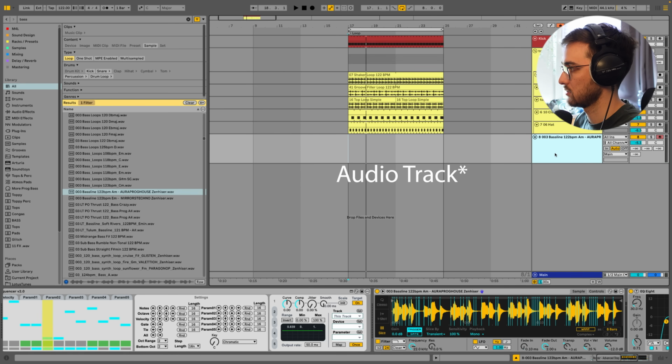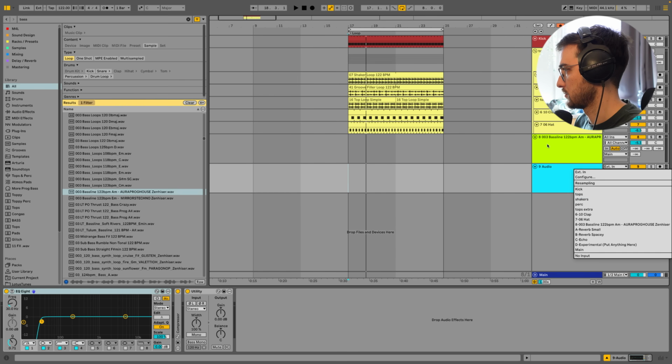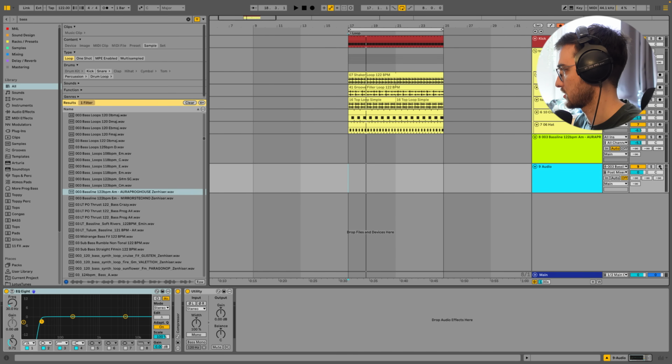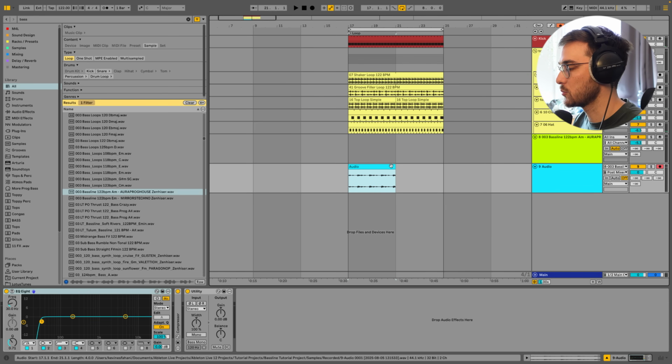You can then create a new MIDI track by hitting Command T. You can then select the input to be track 8. In this case, it's over here. Post mixer, record arm, and then record. So that's already one way to use loops, but to use them in a more creative way, to mangle it and to turn it more into your own sound.